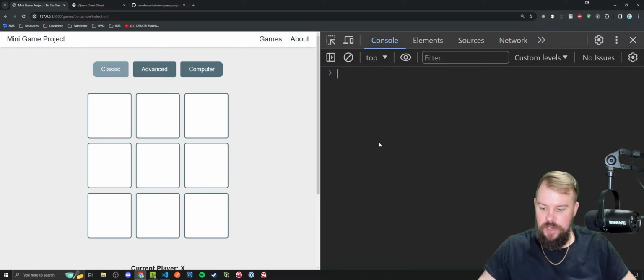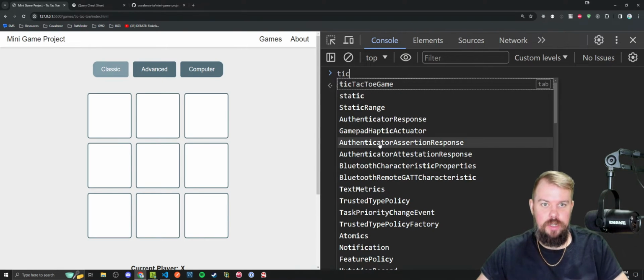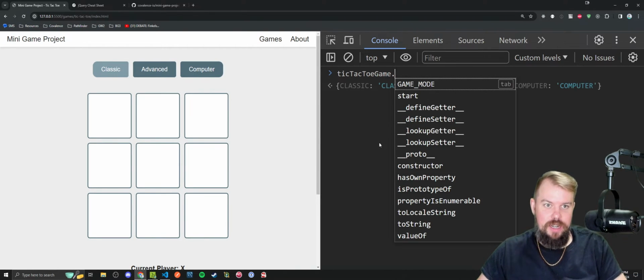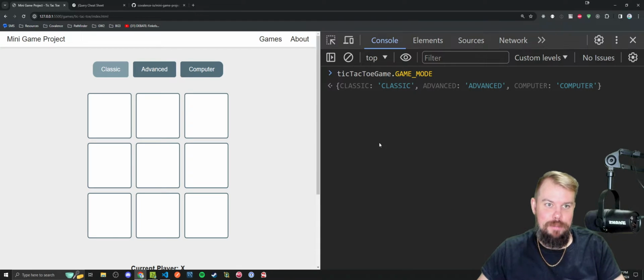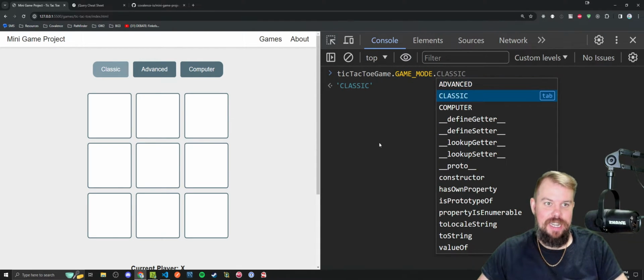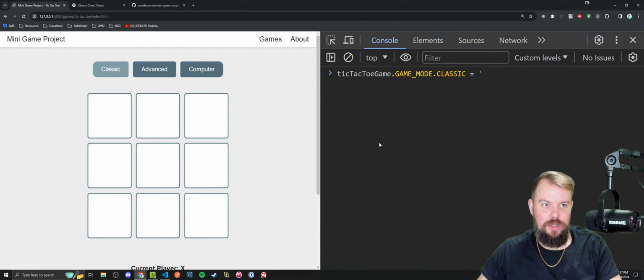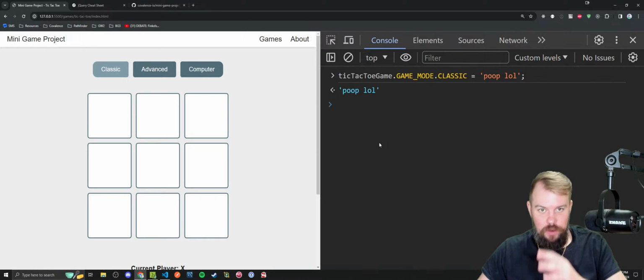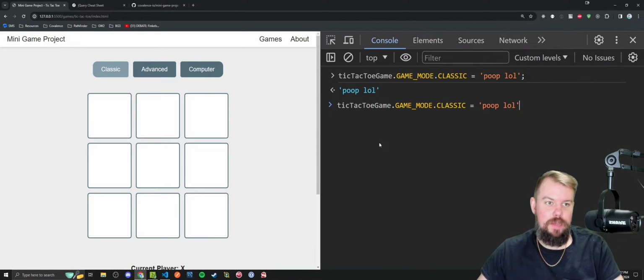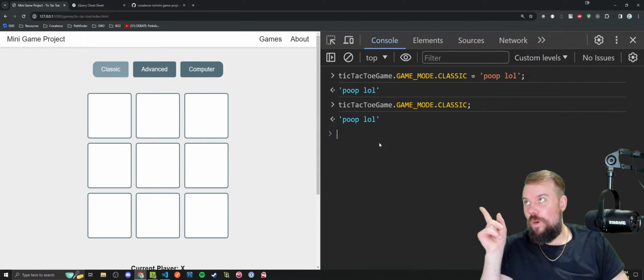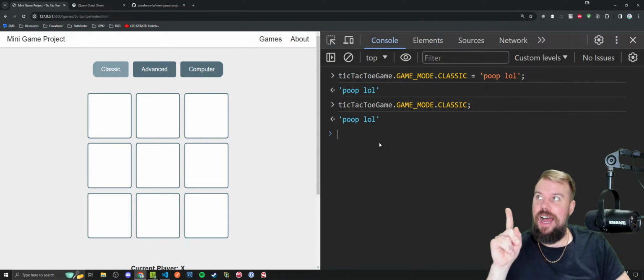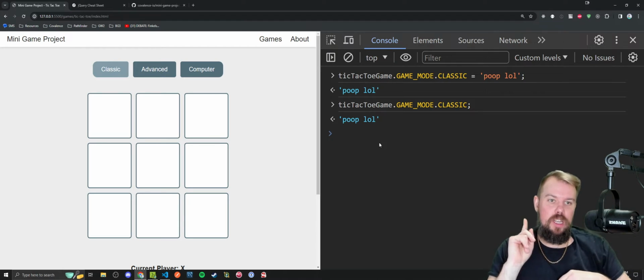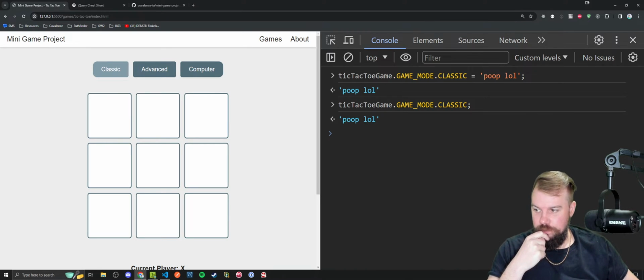Now, I don't think it's available, so the tic-tac-toe game is right there, which means I have access to game mode, which means I could technically take classic and reassign it to the string value of poop LOL, and I believe that'll be a valid piece of JavaScript code. Yeah, so right now we have an issue. I have exposed in the public API access to the game mode property of my tic-tac-toe game.